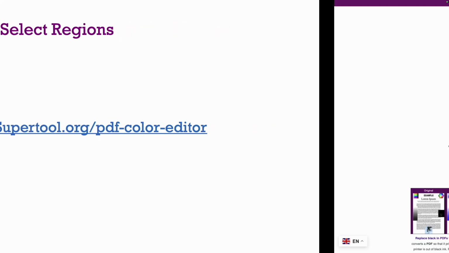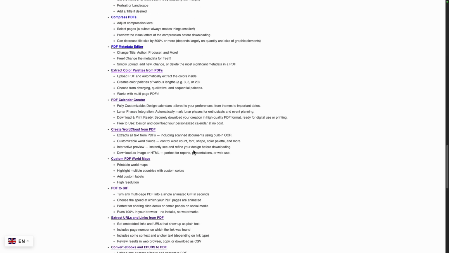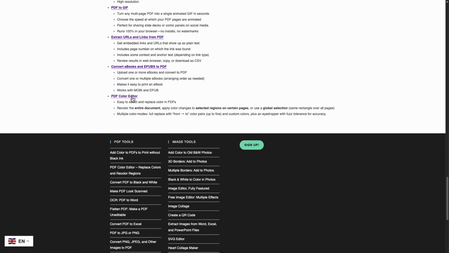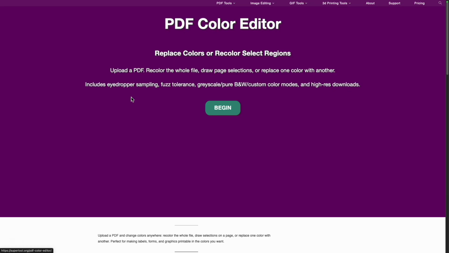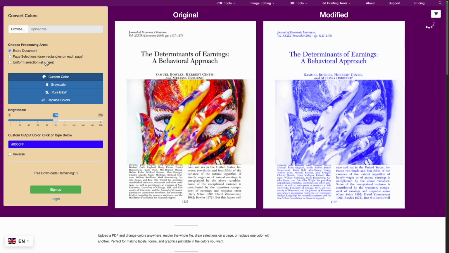Let me show you what that looks like. This is the Supertool website right here. You can go to PDF Tools. This is the newest tool, so you can go to, at the bottom, PDF Color Editor. Click Begin here to start the application. First downloads are free, so you can try this out.